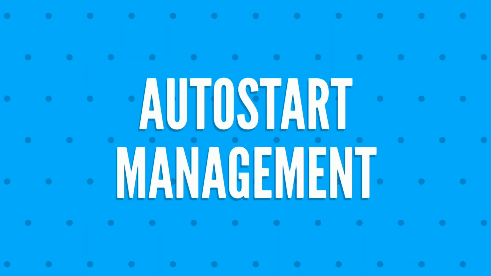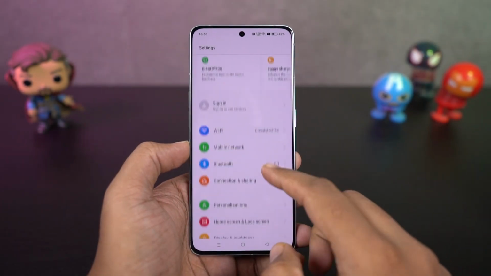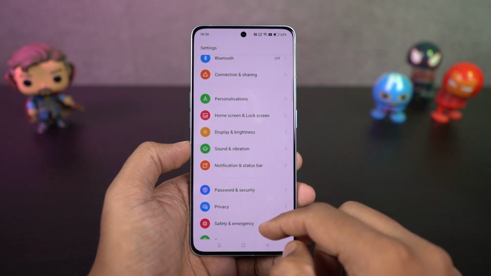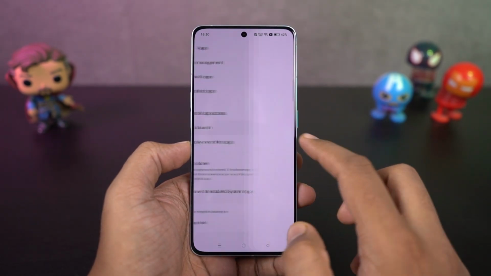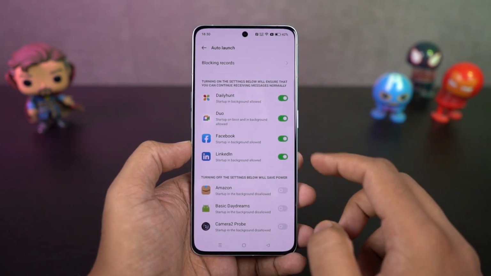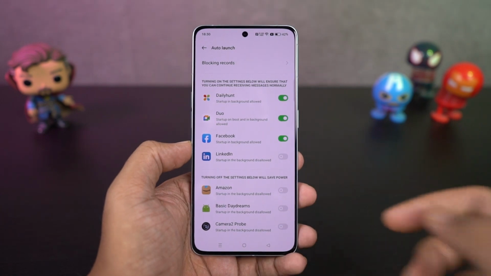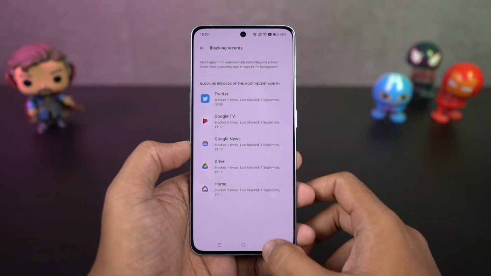Next, I'm going to show you how to stop applications from automatically restarting in the background. For that, you need to first open Phone Manager. You can find it on the home screen or in your app drawer. Once you open it up, select Privacy Permissions, then select Startup Manager. Now from this page, we can start or stop applications from automatically restarting in the background. Personally, I'll enable this toggle for apps like Truecaller, WhatsApp or Instagram and disable it for everything else.